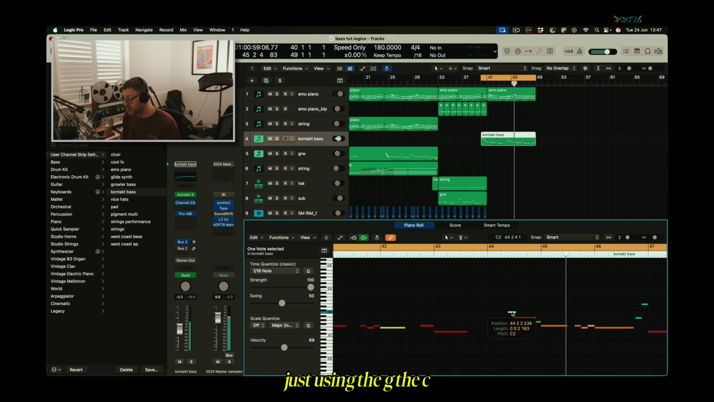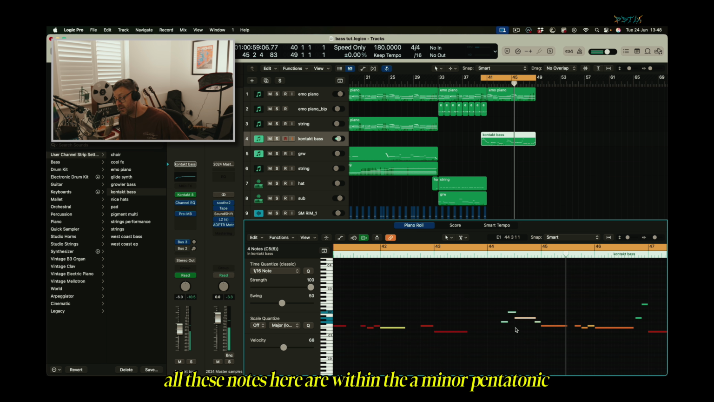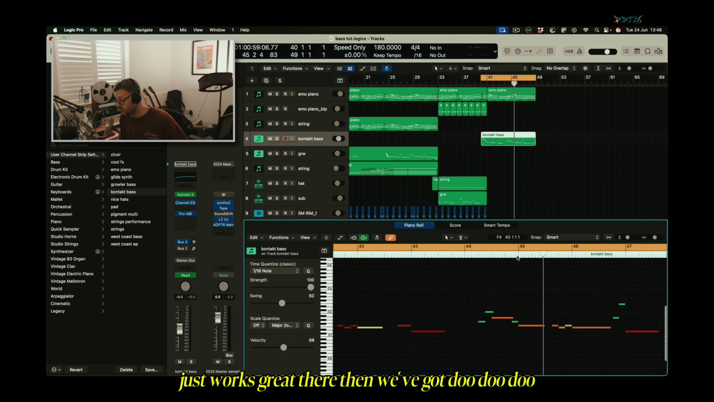Just using the G, the C, the A, and the G again. Again, pentatonic fill, right? Remember that all these notes here are within the A minor pentatonic, and I've just created this little fill out of using the A minor pentatonic. Just works great there.